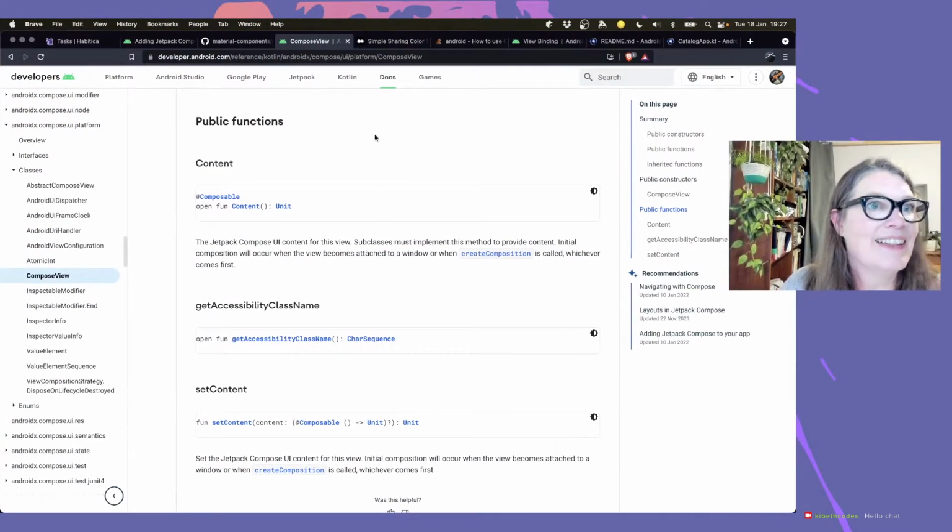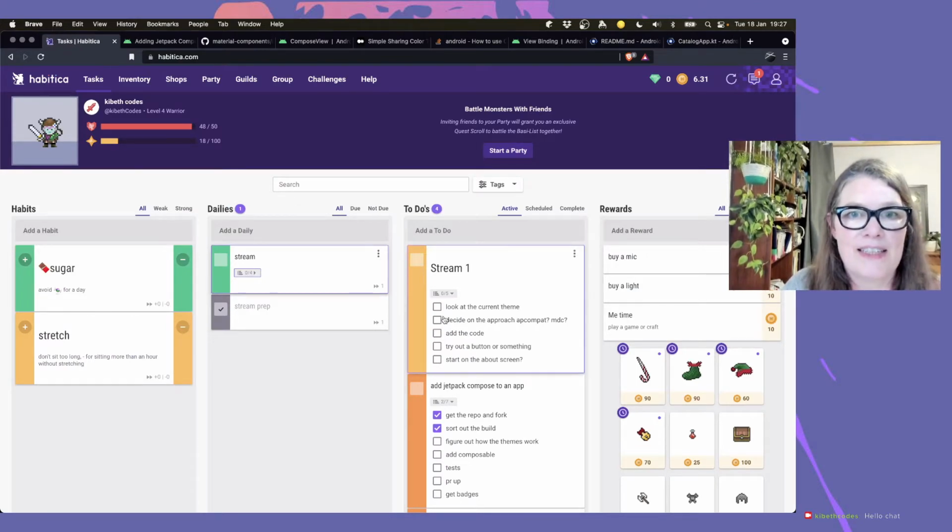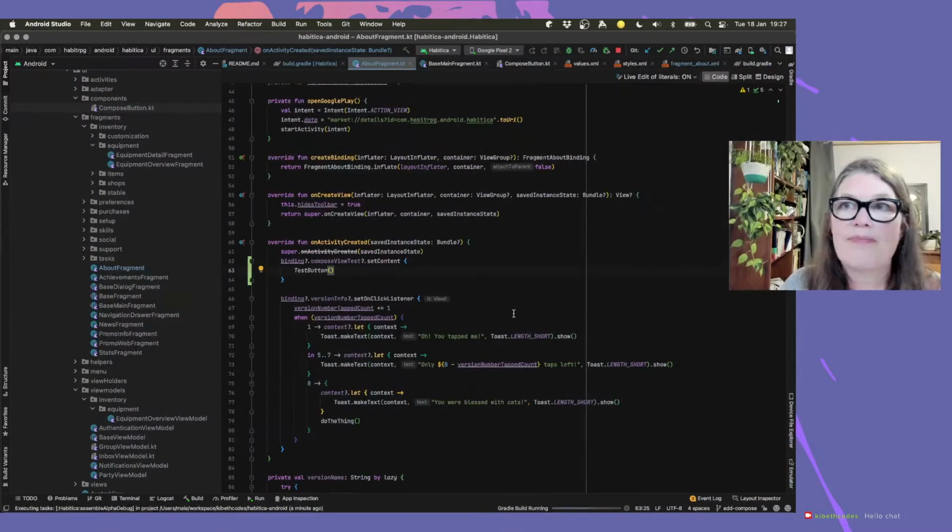I can play this game. I can play my lists. I looked at the current theme so I can get a tick box there. I had decided on an approach, but we have to test this first to see if this works. Now we can try it out on the button and then start on the about screen. Okay, Gradle build.